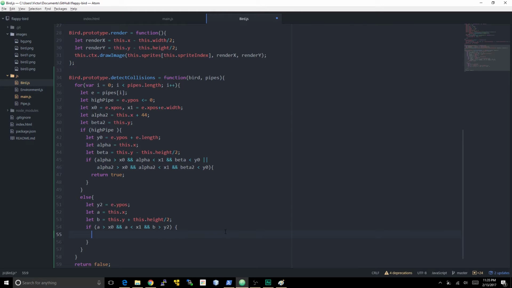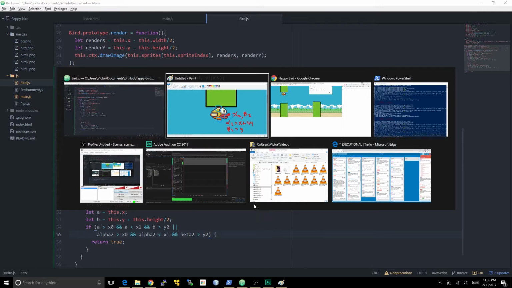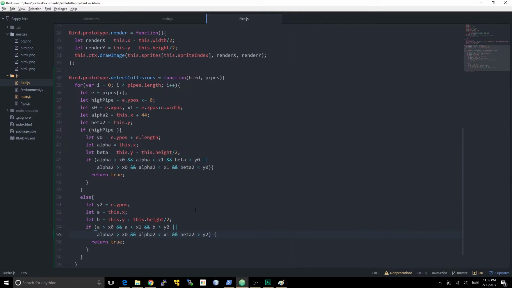what I want to do is a similar thing. Actually, the same exact condition applies. No, it's not the same exact condition. I have to change this one to beta 2 greater than beta 2. All right. So now, okay.